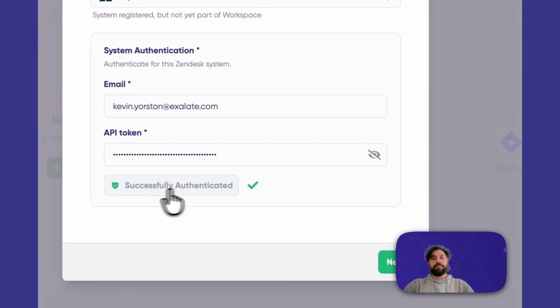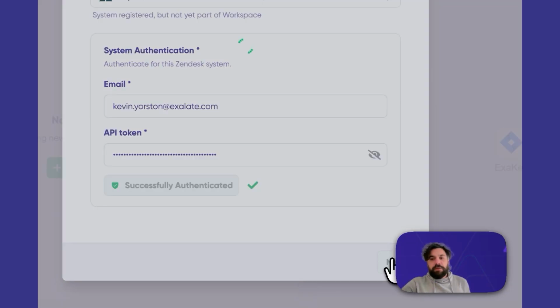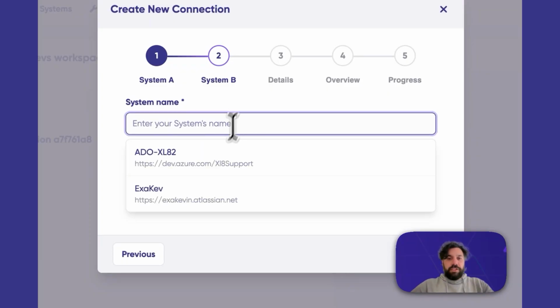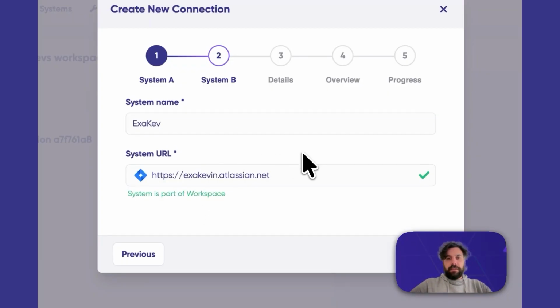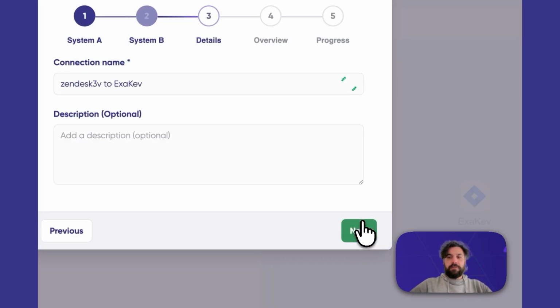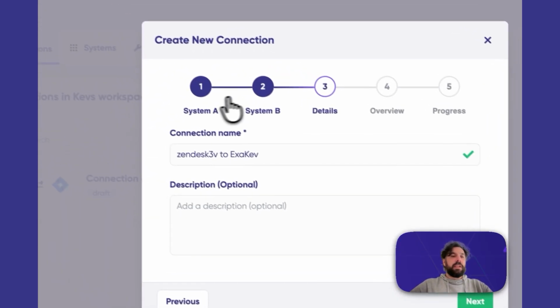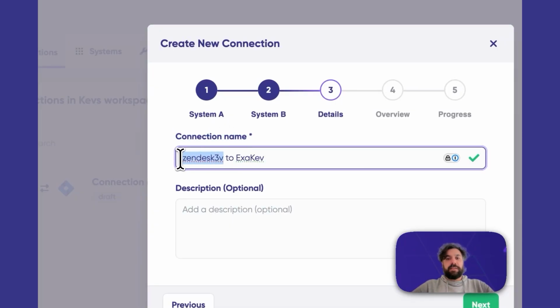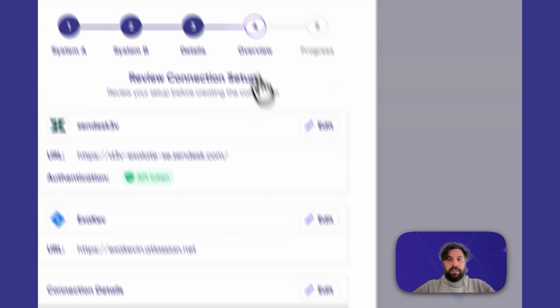Click Check Authentication. You can see we have the green tick, so that means that we can move on to System B. For the Jira, which has already been registered here, we can just select it from the dropdown, click on Next, and here we have the prompt for the connection name. By default, Exalate takes the System A to System B name, but if you need, you can also edit and add something else. Then we can click on Next.